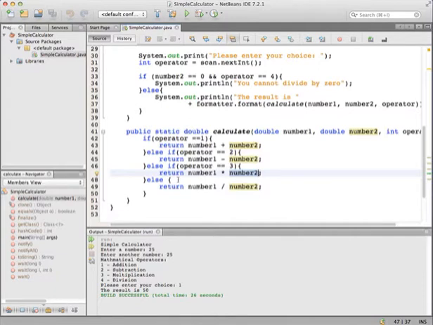However, if they haven't chosen 1, 2, or 3, since their only options were 1, 2, 3, or 4, we can assume that if it isn't 1, 2, or 3, then they selected 4, in which case we're going to go ahead and do division.